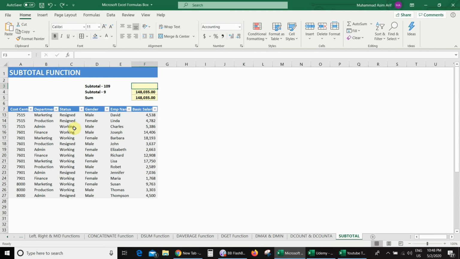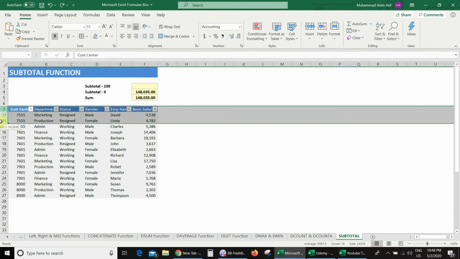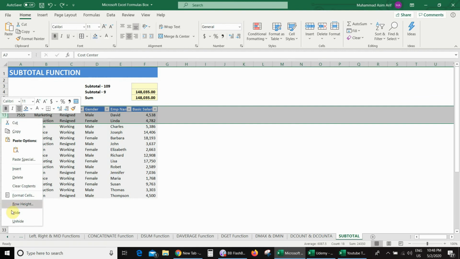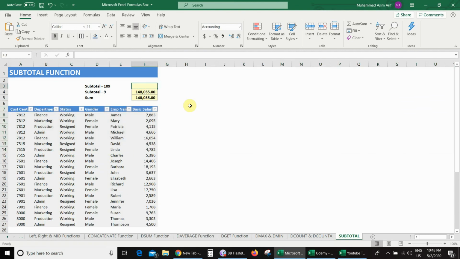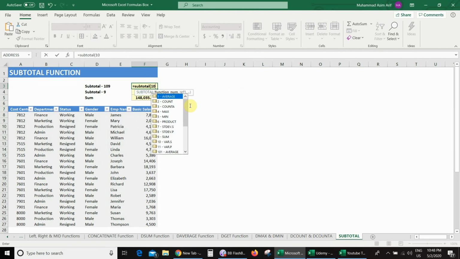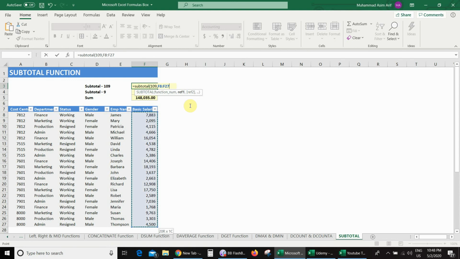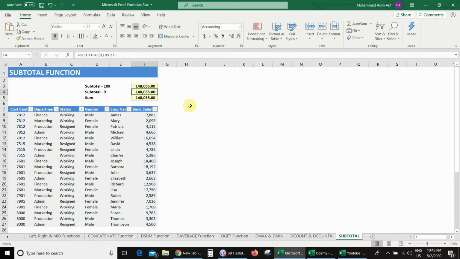For example, firstly I will unhide my rows. Now I will use the subtotal 109 function here: equal subtotal 109 bracket, select the range, bracket close and press enter. And I have the same answer, 148035.